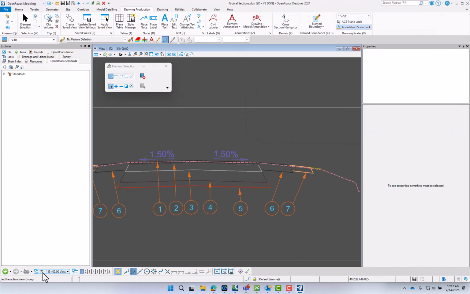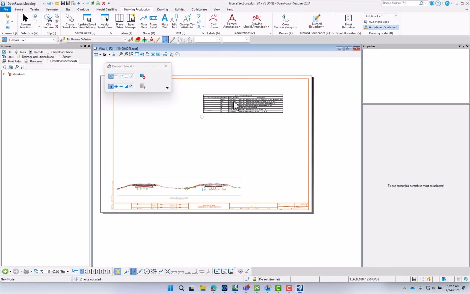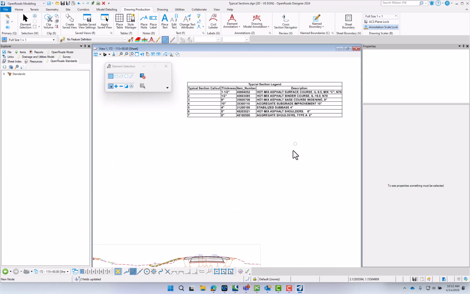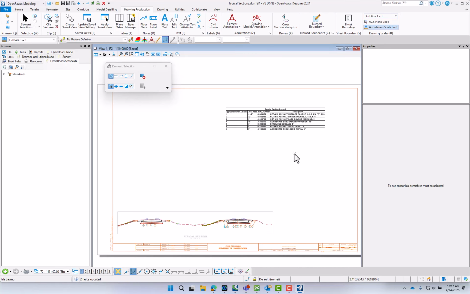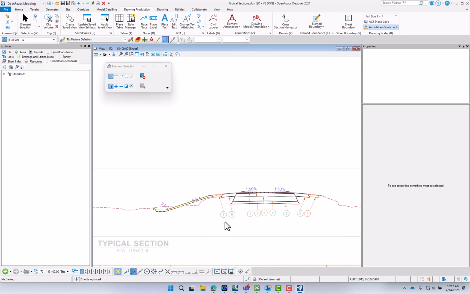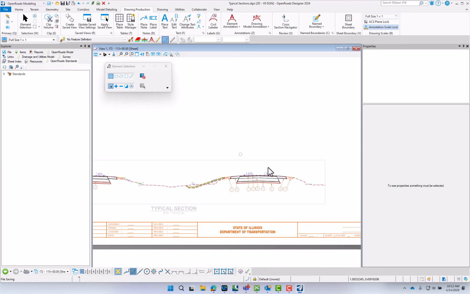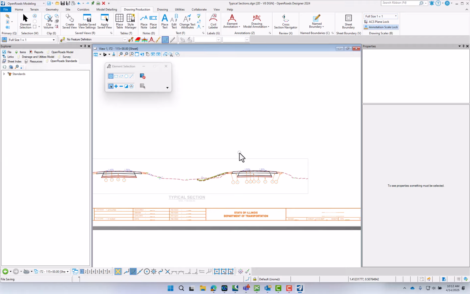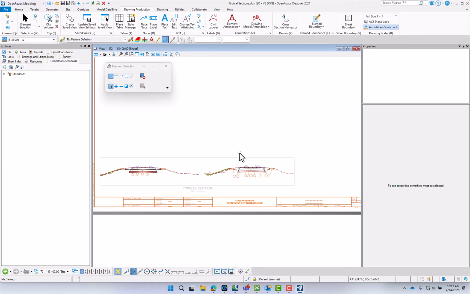Then if I jump over to my sheet, you see I've got my table. So that's it for typical sections. It's not perfect, but it does work. So if you run into a little problem or something, email me. I'll see if I can help you solve it. It may be something simple. It may be something that we just can't figure out.